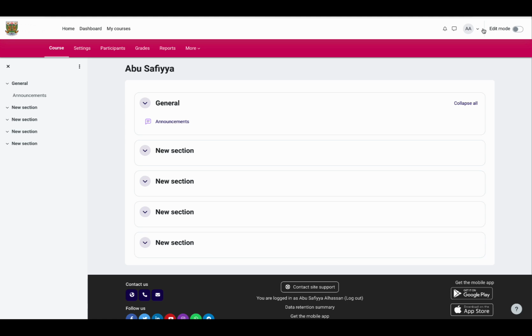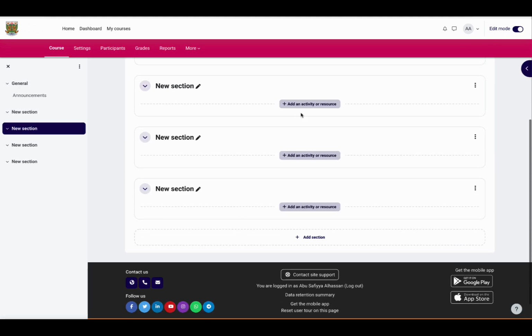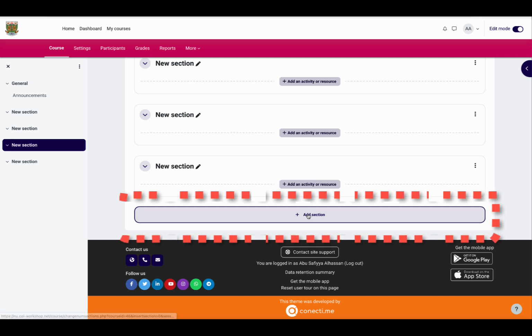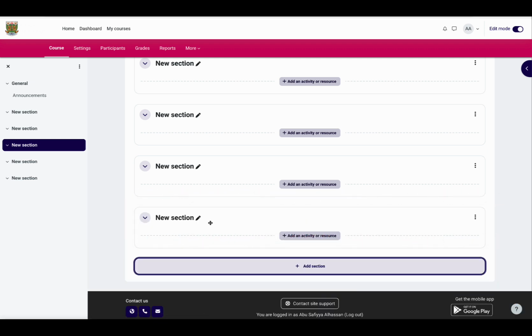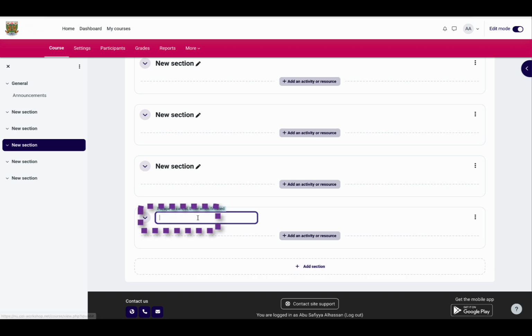Ensure you're in edit mode by clicking the toggle button at the top right and select Turn on Editing. Scroll to the bottom of your course page and click on Add Section button. You can rename the section by clicking the edit icon, a pencil next to the section name. Enter a new name, and if needed, add a description for clarity.